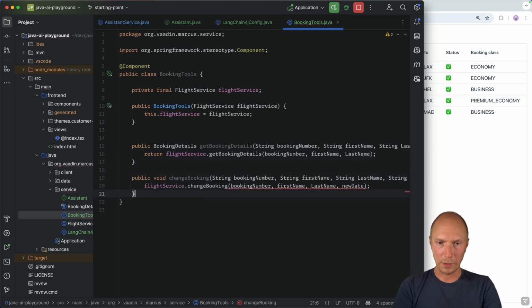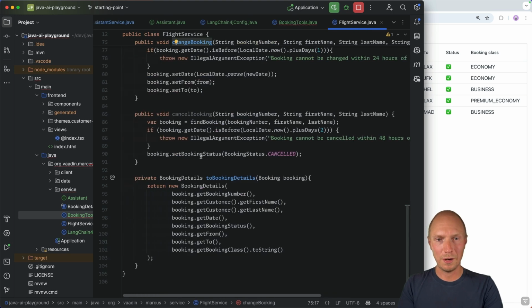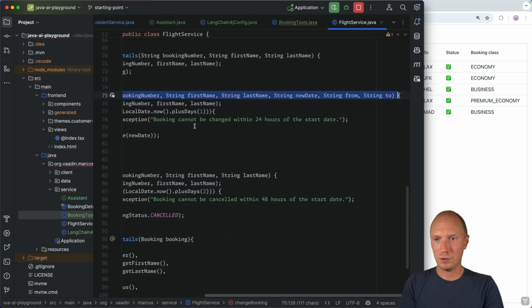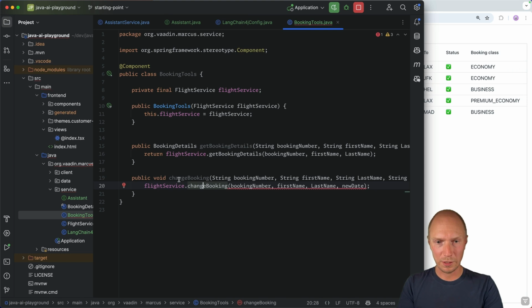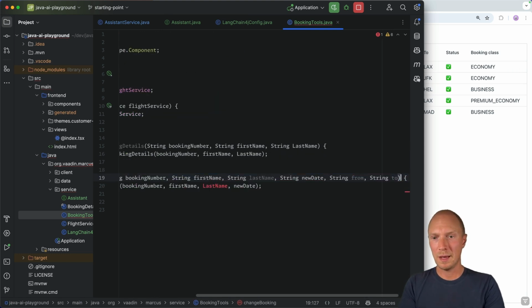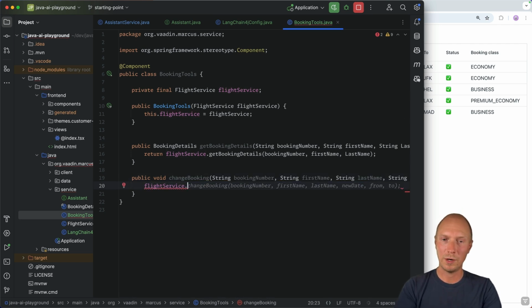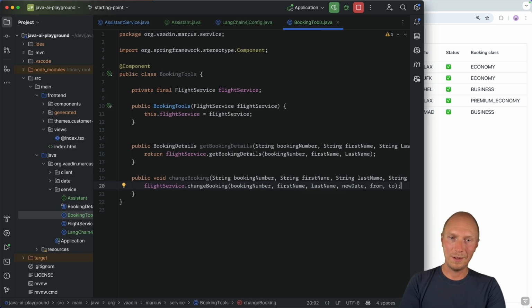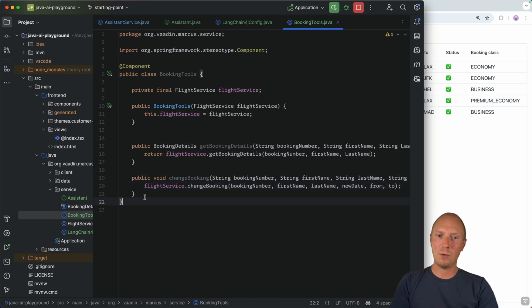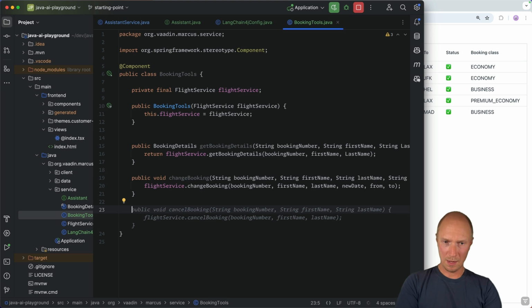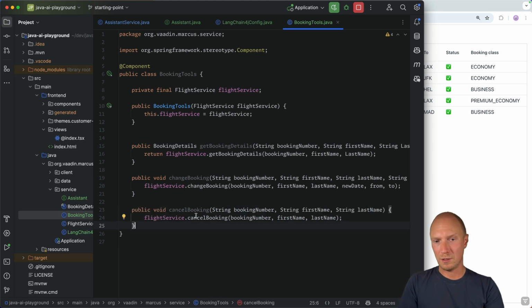So the second thing we're going to have is for changing a booking. Here Copilot kind of guessed the API wrong. So let's go in here and take a look at what the actual signature looks like. And we're just going to have the same signature here. I could technically just have it right away, just call the actual flight service, but I want to have this one tool class here in between, so it's more explicit what I'm giving it access to. And then finally, we're going to have one for canceling the booking.